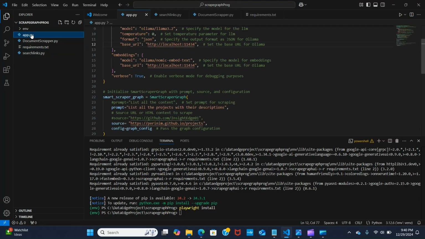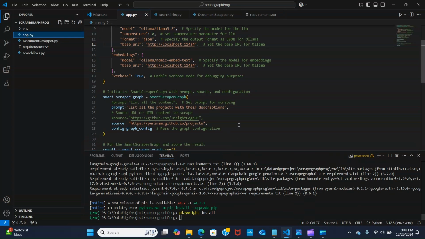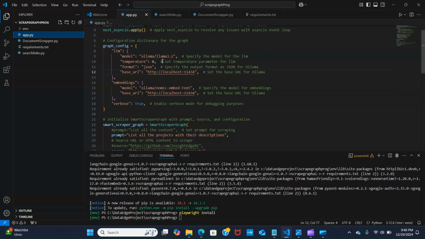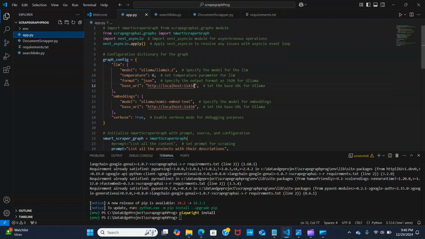So let's go to app.py. We've pulled the models: Llama 3.2 and nomic-embed-text. We want to first start by importing the SmartScraperGraph, and we import nest_asyncio, which is for synchronous operations. We are also going to apply nest_asyncio, so it's there to resolve an issue within the event loop.